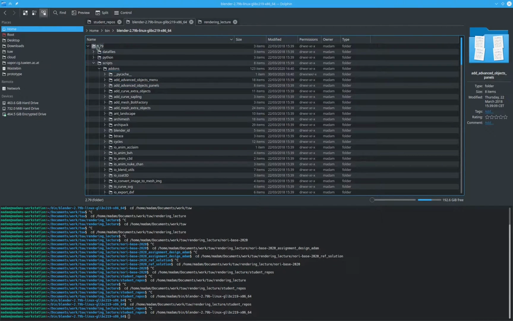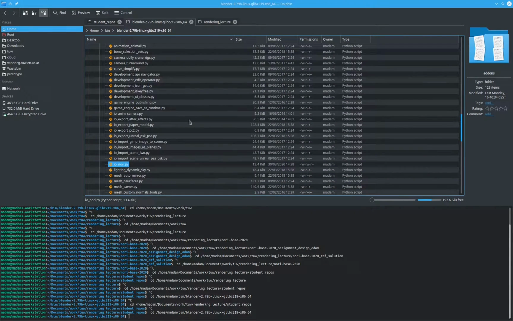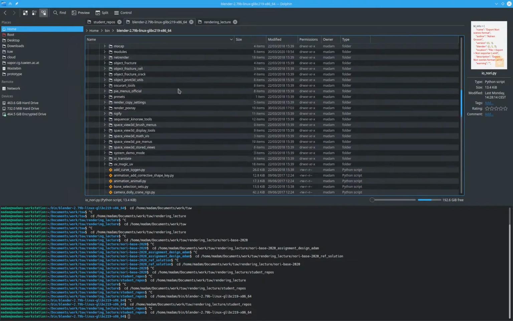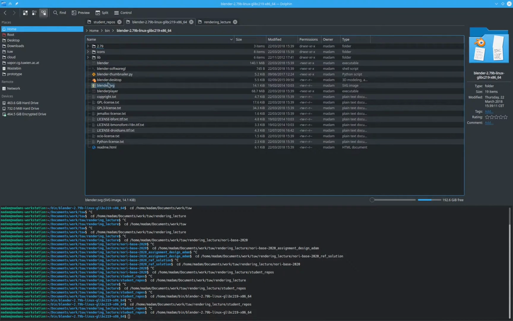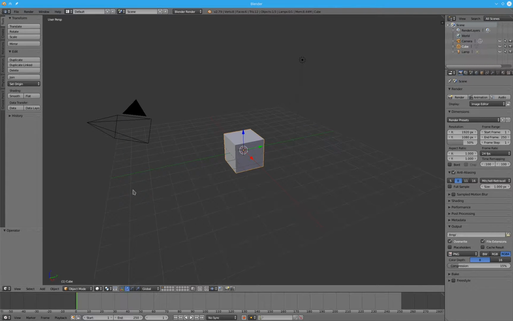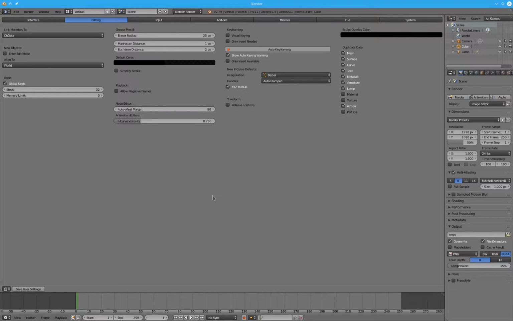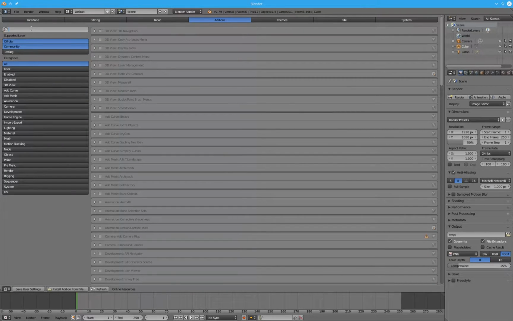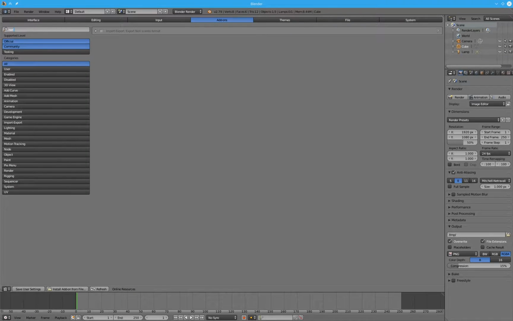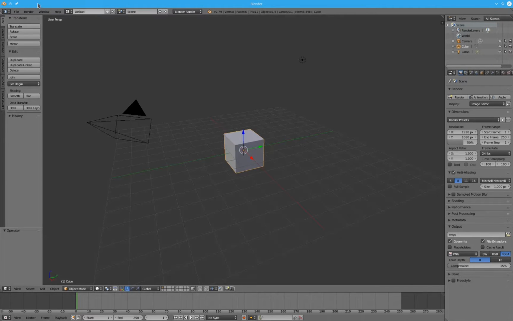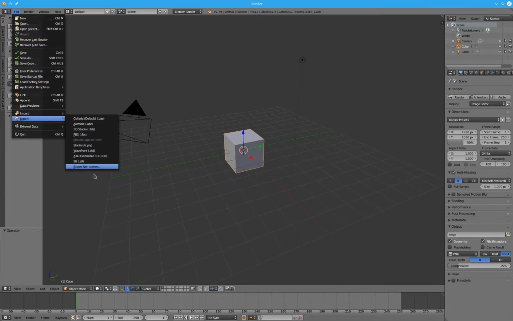And you place it into the main directory, scripts, add-ons, and here you can see it. After that, we can start Blender, and we have to activate the plugin. Just click here to enable. And when this is done, let's close this again. We have file, export, Nori scene.